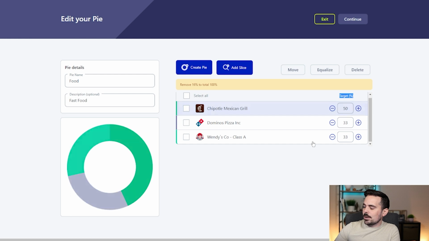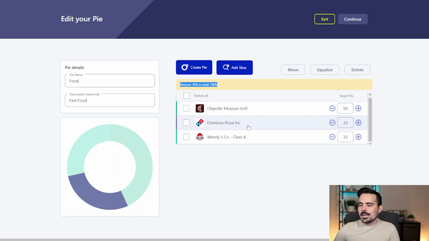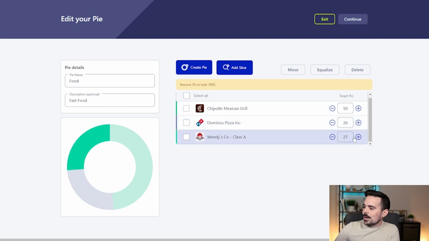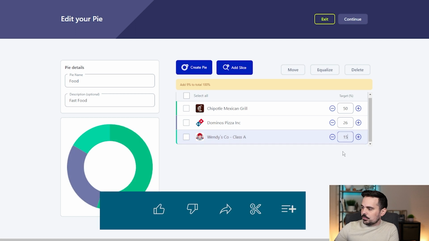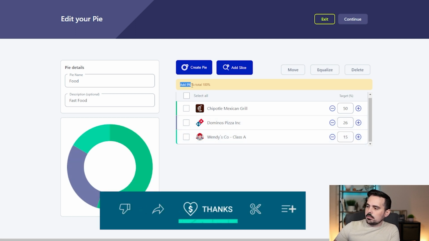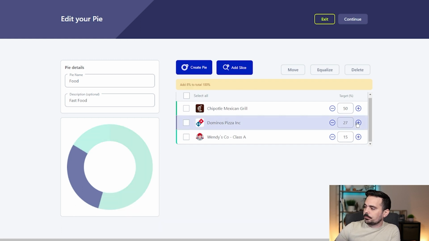So for us, as an example with Chipotle, maybe I want Chipotle to be 50% of this pie. You can see right over here, it says I have to remove 16% to get to 100 because that's the max. Max for any pie can be 100% of the pie. So I have to go ahead and lower these other two. I can choose whichever amount I want. Maybe Wendy's I only want to be 15%, which then drops it back up here to say I had to add 9% back to get to 100. So I'm going to go ahead and add that to Domino's.